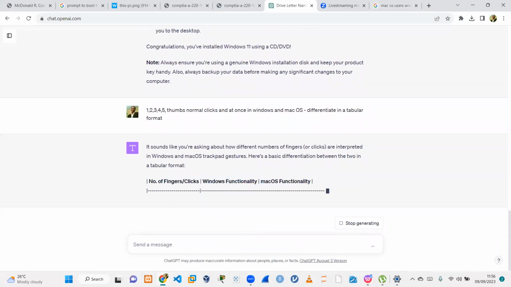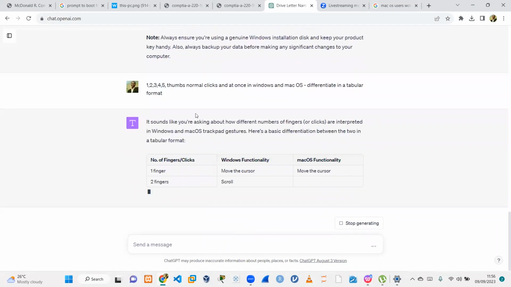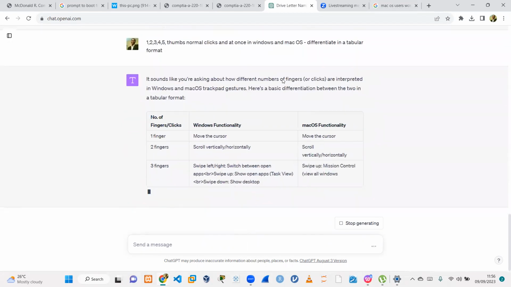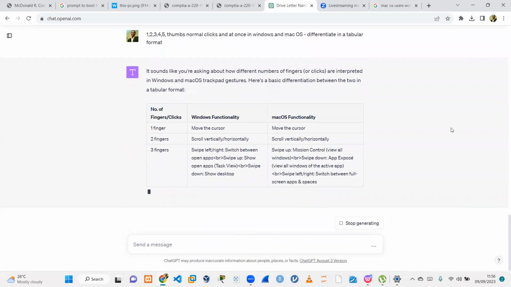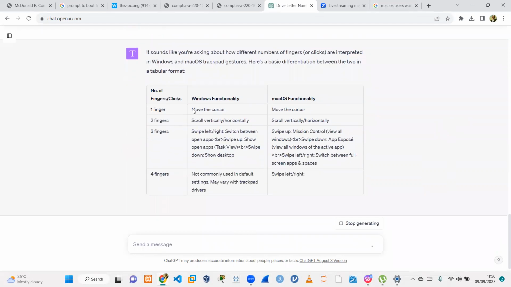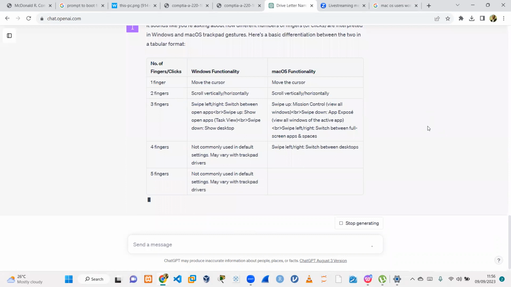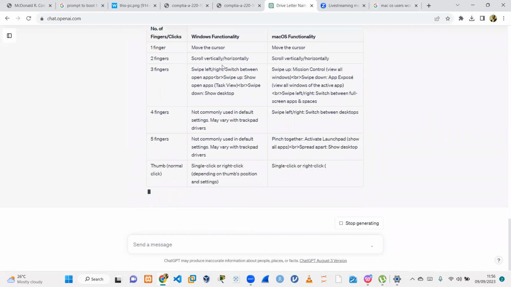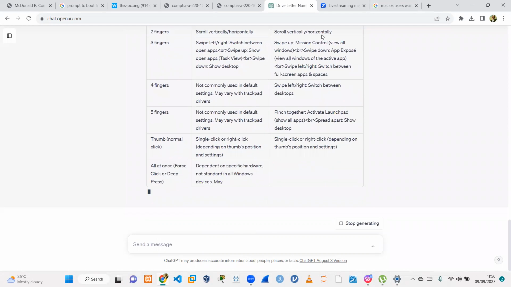It's not really getting my question properly. So it said, it sounds like you're asking how different numbers of fingers are interpreted in Windows and Mac, right? So when you tap one finger, you can move the cursor with one finger. Same thing applies for Mac. If you use two fingers, you could scroll, right? Same thing applies here.